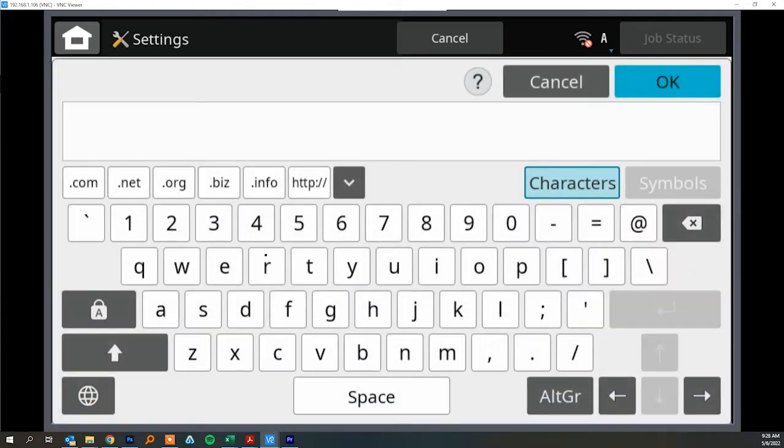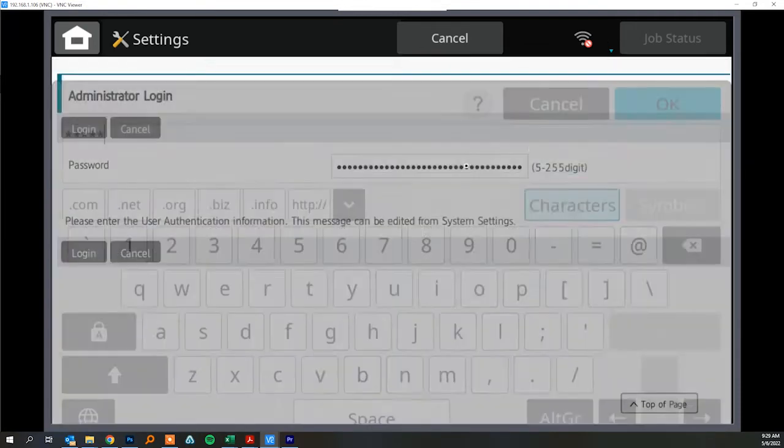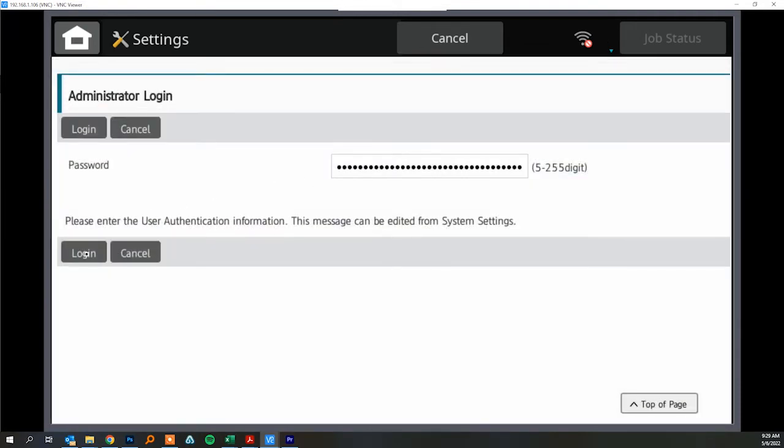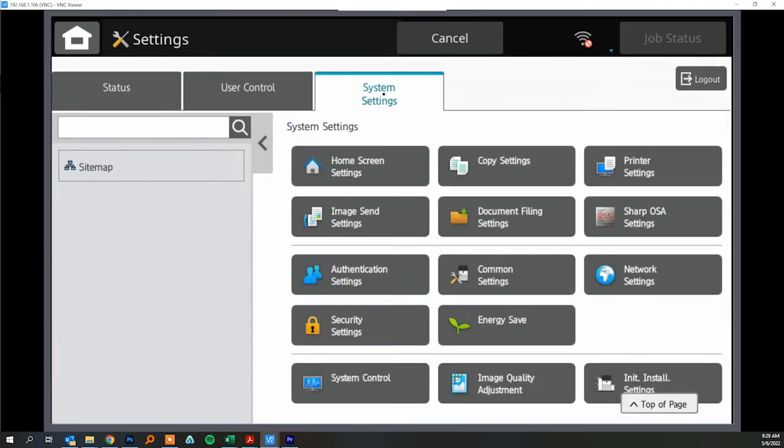Touch the empty box to bring the keyboard up. Default password is admin. Recommend changing that. And then touch login. Next, touch the system settings tab. Then touch the network settings button.